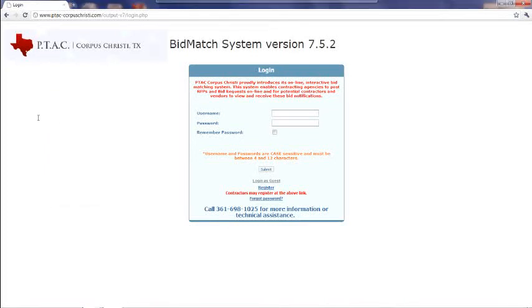Welcome to the PTAC-Corpus Christi BidMATCH system overview for contractors. The BidMATCH system by PTAC has been totally rewritten to allow for greater usability and advanced search features.